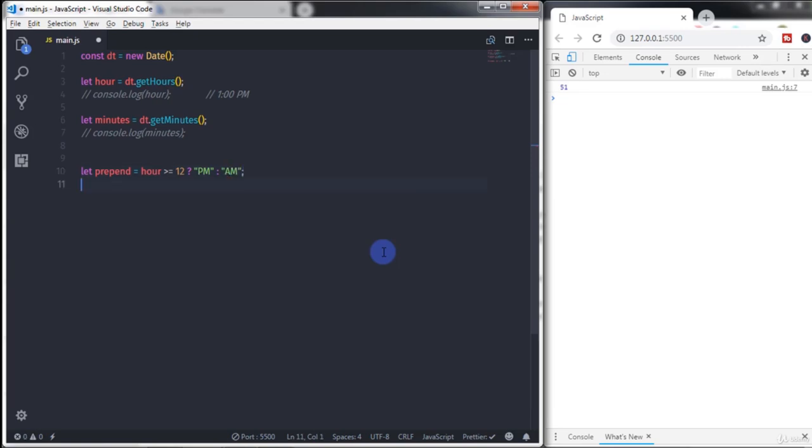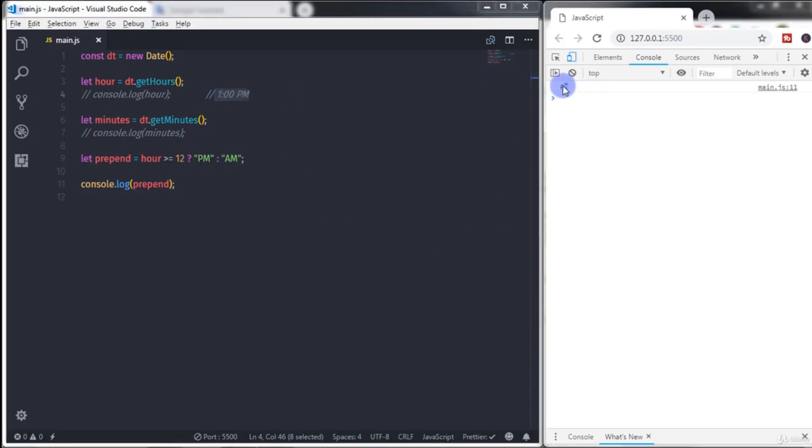right? I just wanted to show you what this condition returns. So I will just say console.log and say prepend. So you know that it is 1 PM right now. So this will return PM on the console. If you specify something different, so just say if the time is 5, then let's see what happens, right? This will return AM, right? Now you know how to get AM and PM.